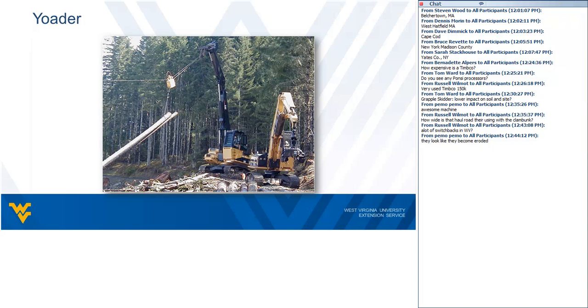The next option, kind of increase a little bit of the complexity here, is the Yoder. And other people may have other names for this, but basically we're utilizing an excavator or log loader type machine and sort of using it as a cable system. And in this case here, this one has 2 drums, and it could operate very similar to the one that we showed the diagram of.